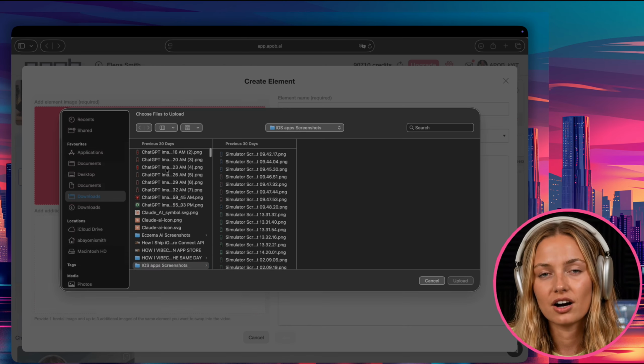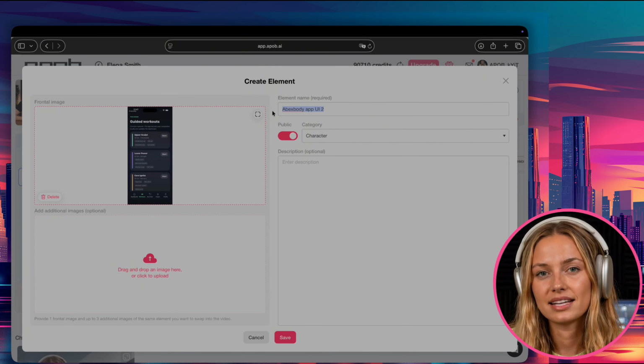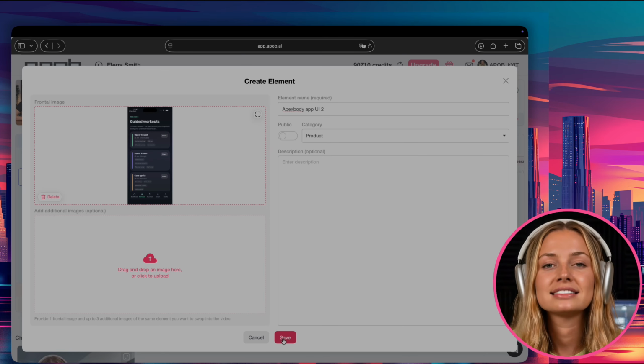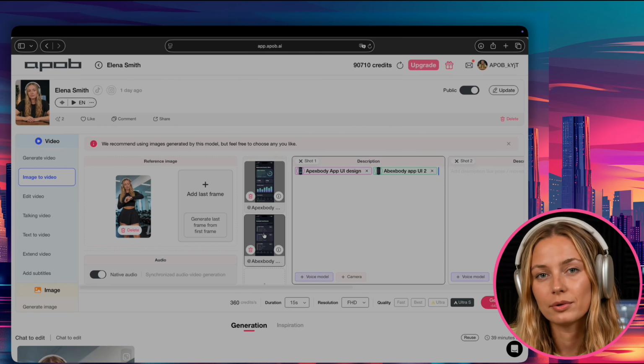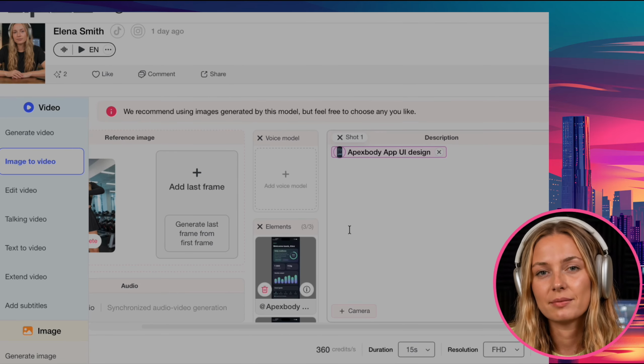We add the first screenshot already uploaded into the shots, and then upload the second screenshot. APOB asks us to name it, that's required, so we'll call it Apex Body App UI2. Set the category to products, disable public so it stays private, and save. Then we do the exact same thing for one more app UI screenshot until we've got all 3 uploaded. With our elements ready, we attach one screenshot to each of the 3 shots, so the app actually appears inside the ad.